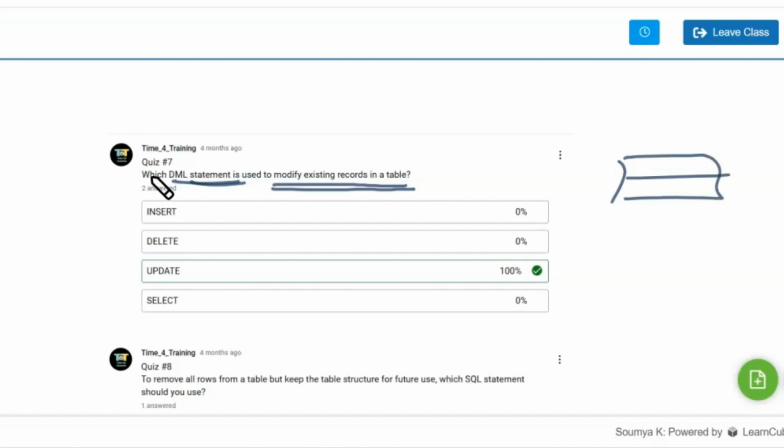You are having a table where row 1 is there, row 2 is there. You want to make some change to somebody's age after 1 year. That is what you're going to change. So in that case, it is not insert, it's not delete, it's UPDATE, because you're making a change to the row. And SELECT is for displaying the result. So this is the right answer, and it's correct. Everybody has given the right answer, but only 2 people have answered. That is the sad part. So please do go to the quiz in the community tab and solve it.